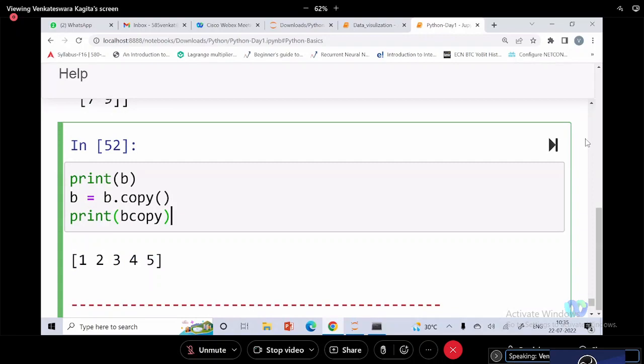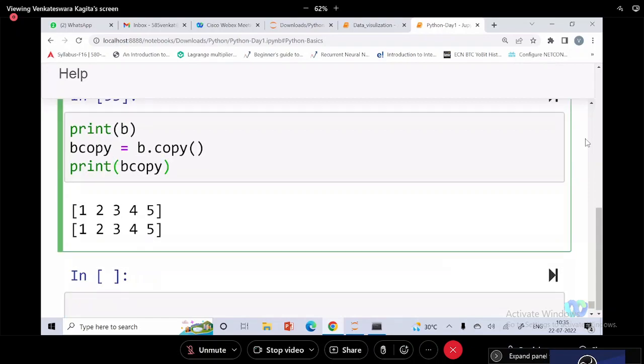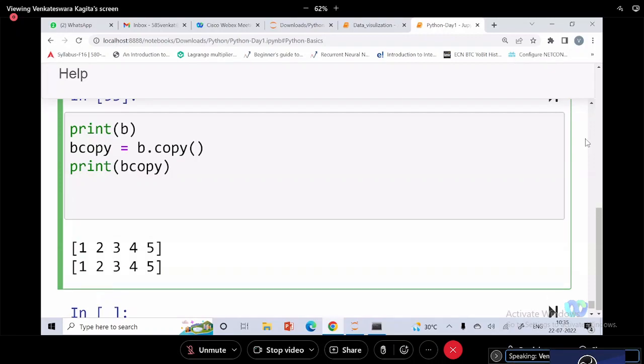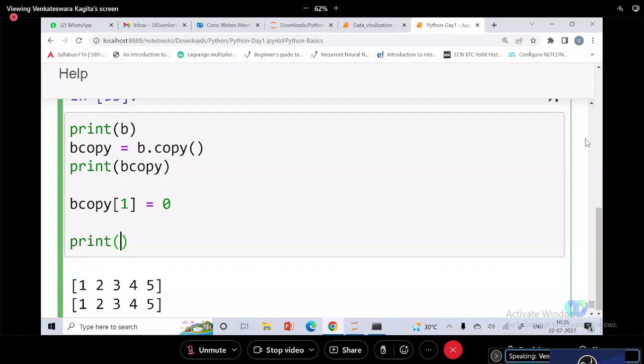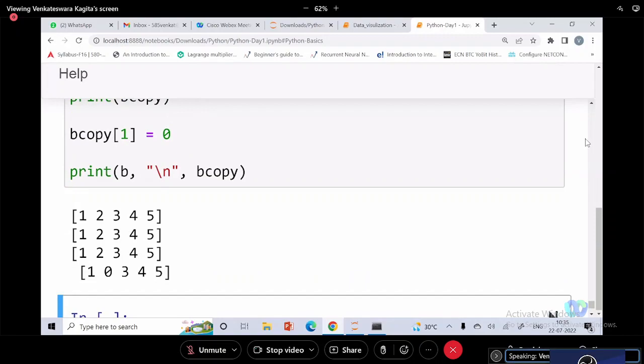And if you directly assign, like b copy equal to b, it will copy by reference. It means whatever changes you make to b copy will also be reflected in b, or vice versa, right? So now I'm making some changes to b copy of 1 equal to 0, and after that again I'm printing both b and b copy. Now you realize that whatever changes you make to b or b copy will not affect the other. I'm making changes to b copy, and you see it's not reflecting in b.